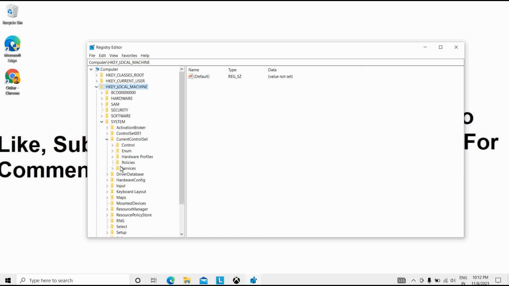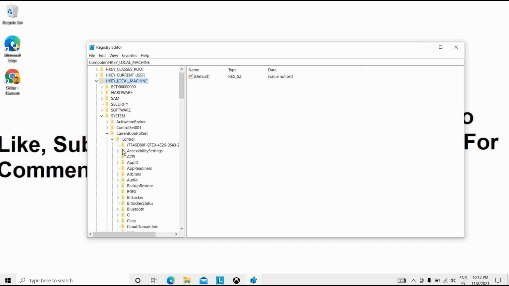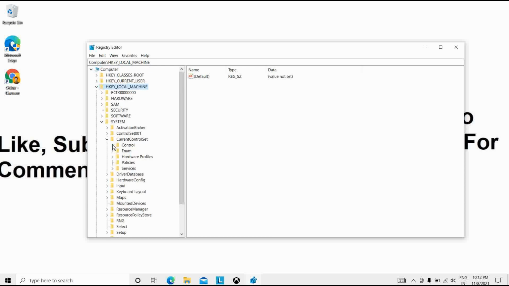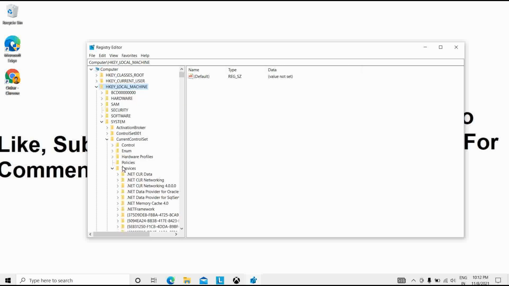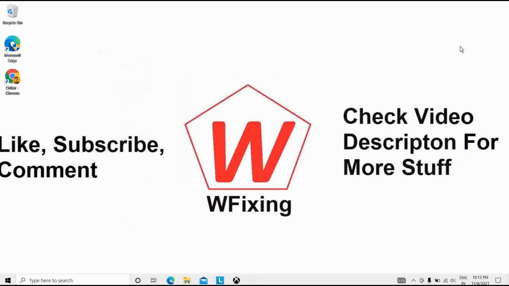So you cannot see the TimeZoneInformation here, but in Control you can see it, I think. Okay, if you haven't found it here, then you can find it in services on any PC. I think we don't have that file right now in this system. Okay, so I will simply close this.